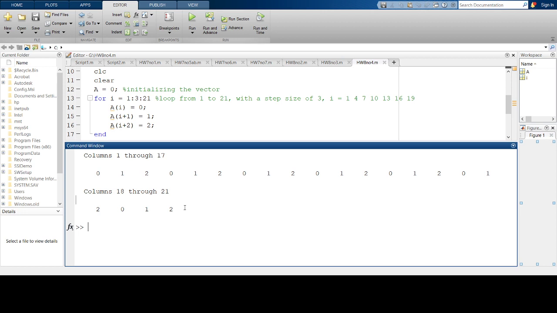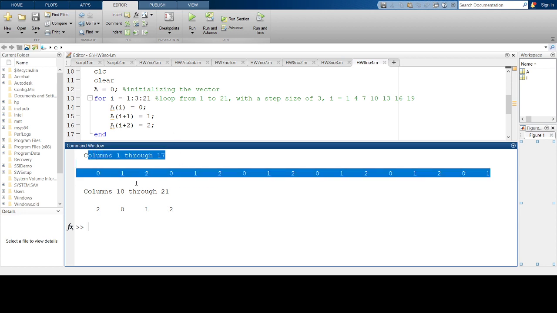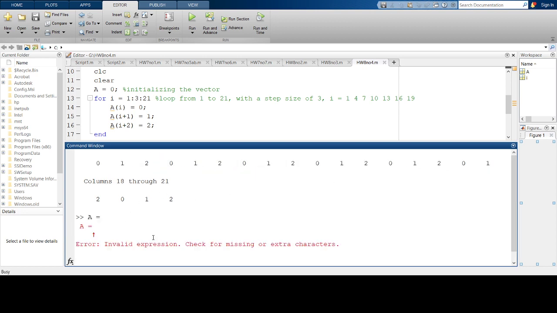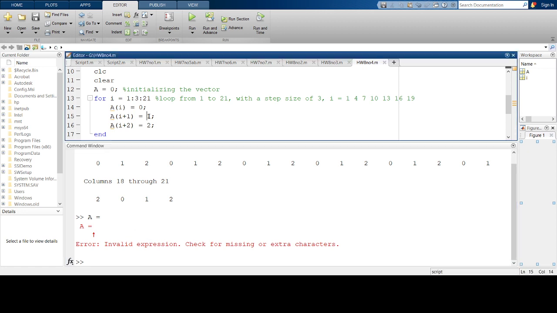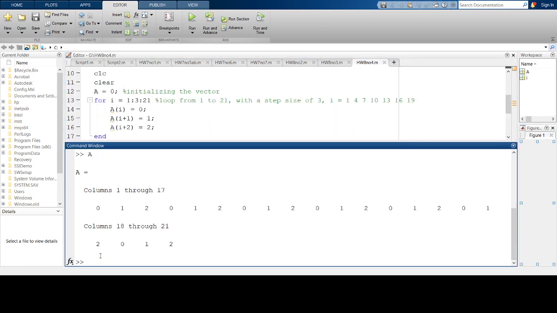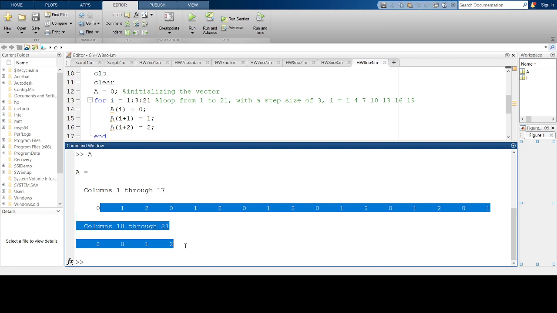And as you can see here, once we run it in the command window, you get your array with alternating 0, 1, 2, 0, 1, 2 with a length of 21. So if I have A, your array A or row vector A is just alternating 0, 1, 2 over an overall array length of 21.